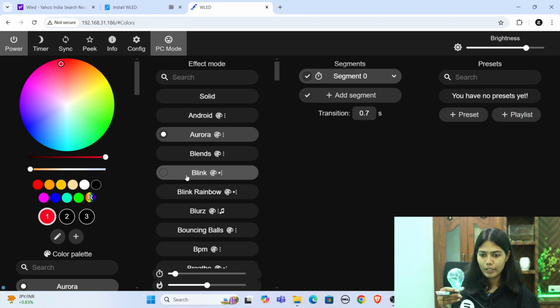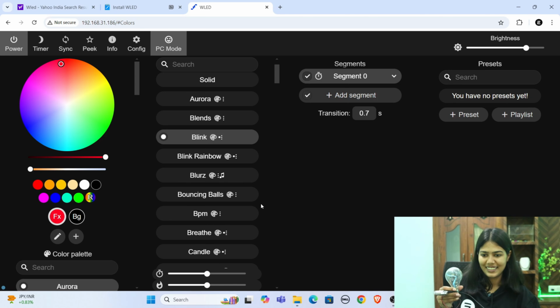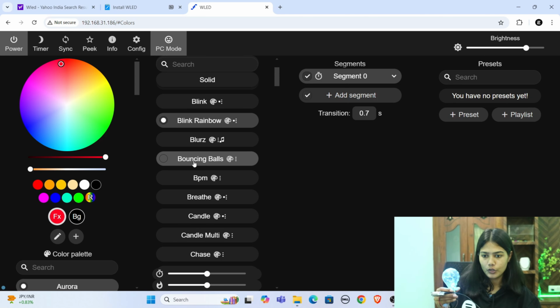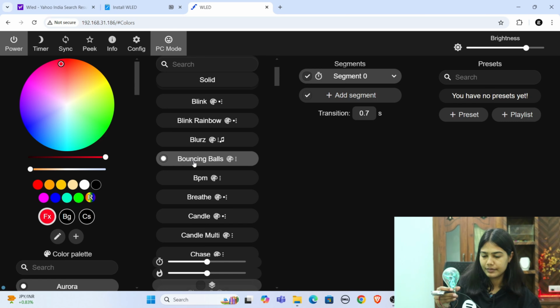Now come to this blink option. Whoa, great. Whoa, blink rainbow is also an option here. Whoa, I thought it was off, but it is the effect. Okay, now go to this bouncing balls option. Whoa, good.